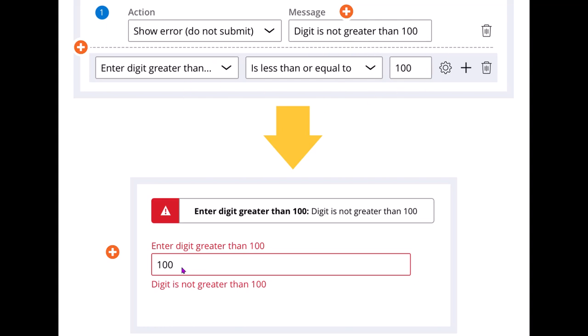So here we have entered 100, and 100 is less than or equal to 100. As you can see here, our intention is that the user should enter a digit greater than 100, but we have entered 100. So this invalid data condition is satisfied, and hence the message that the digit is not greater than 100 is shown in the UI.